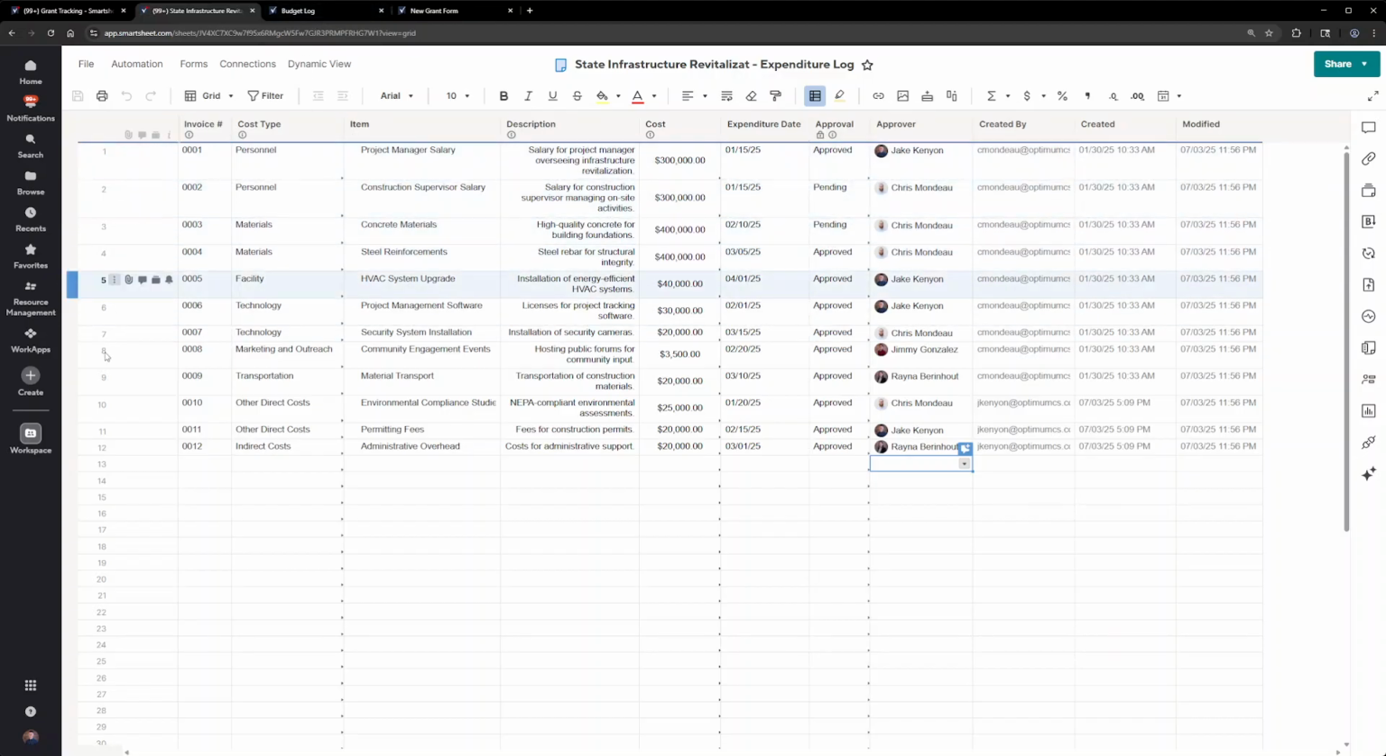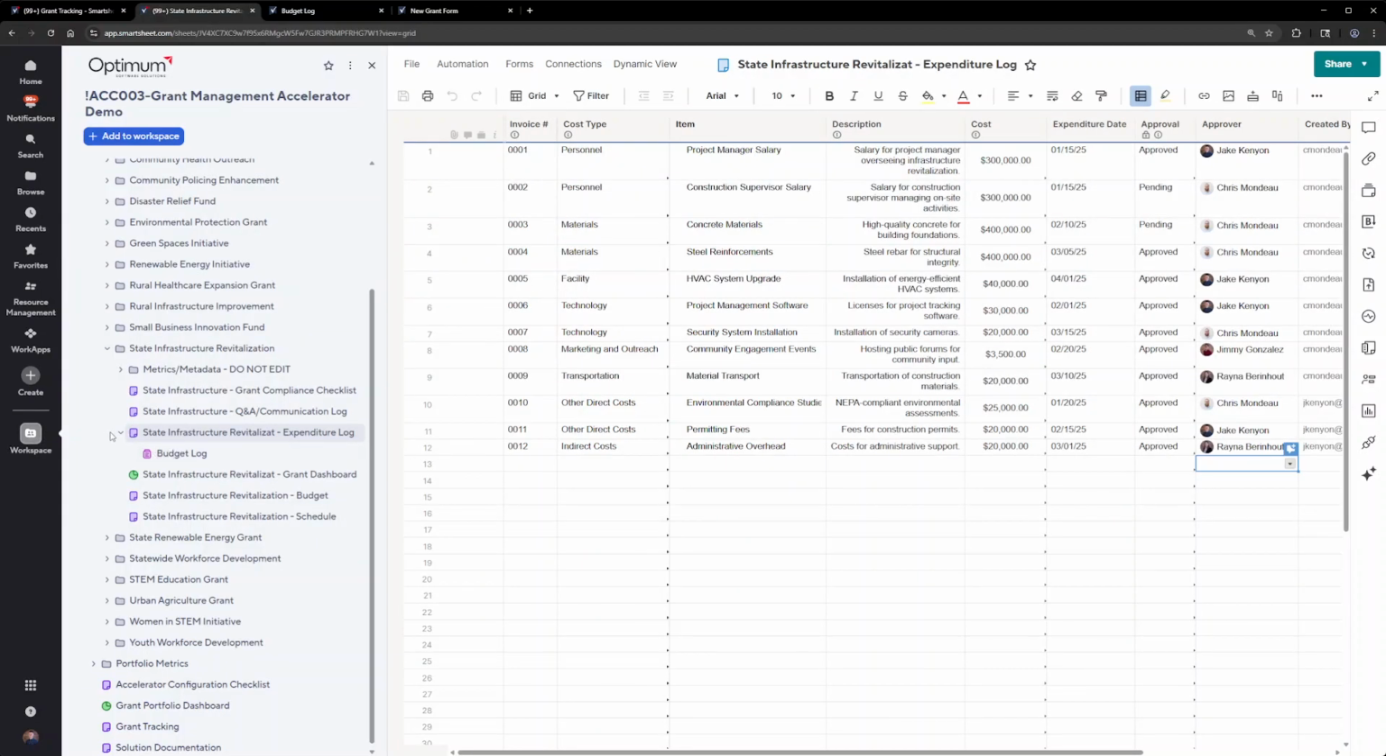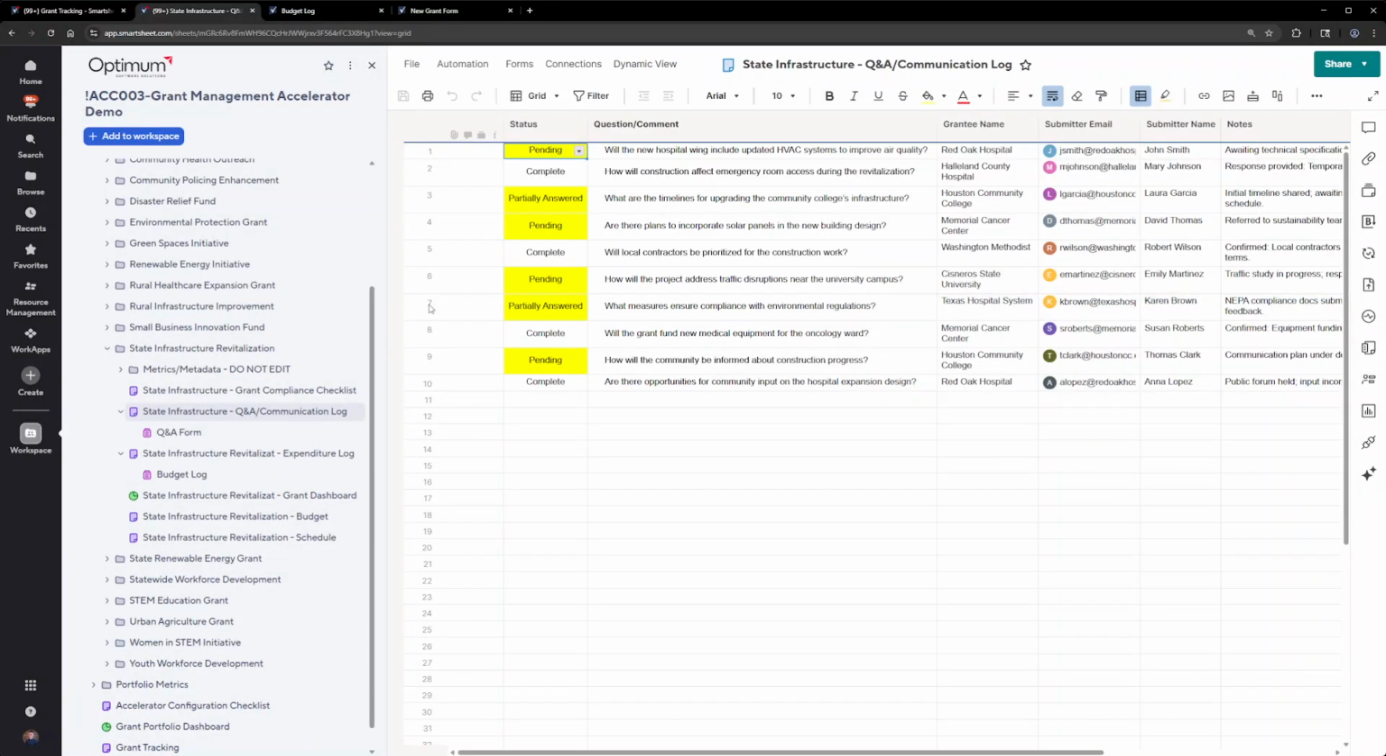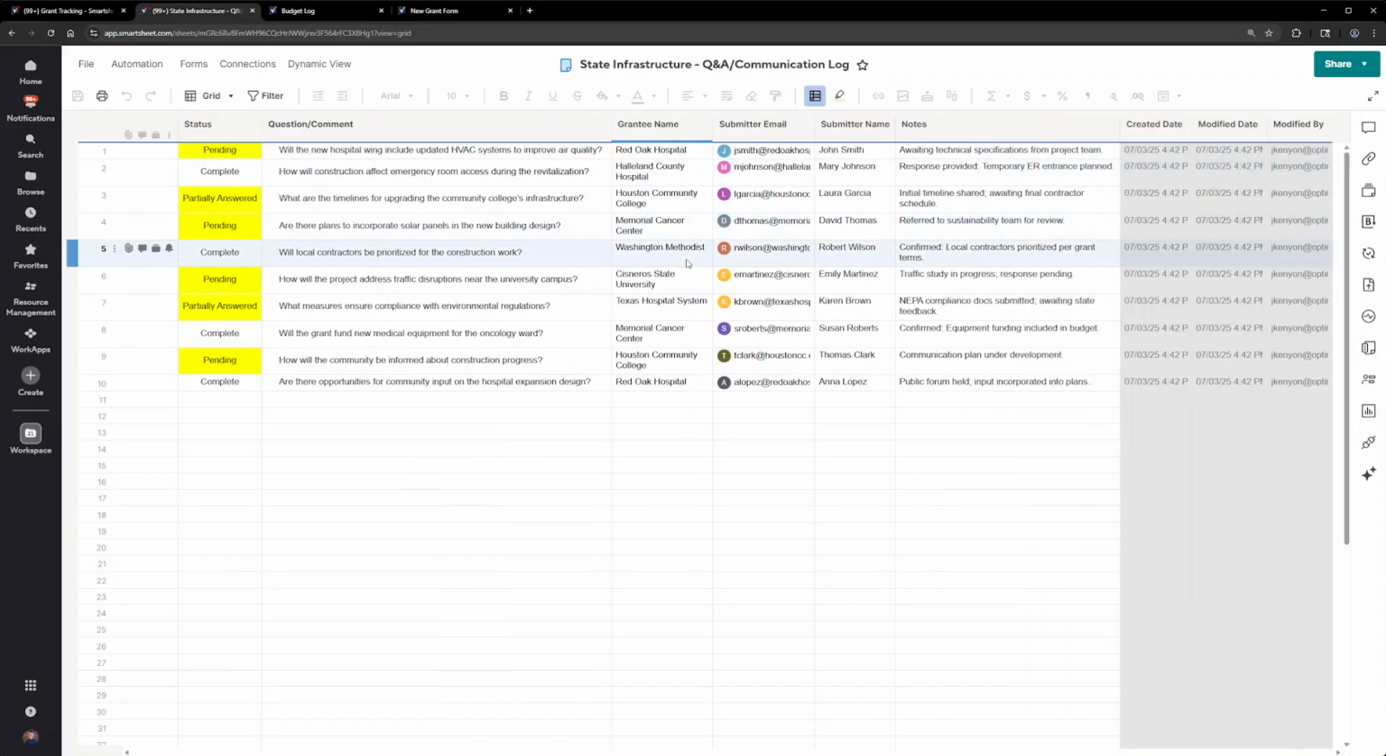We also have one other object as part of our blueprint, and that is just the QA communication log. This keeps track of all open questions and communications regarding the grant, right? So this is for any stakeholders related to the grant that have open communication needs or questions. This is just a place to keep track of it so those items don't get lost. Make sure that we respond to the individuals, the grantees that are relevant to us, and make sure that they get all the information they need regarding the grant.